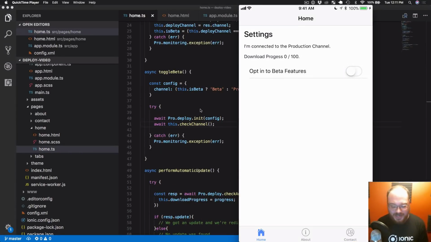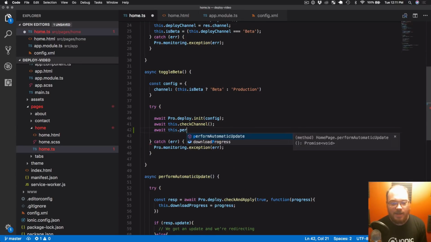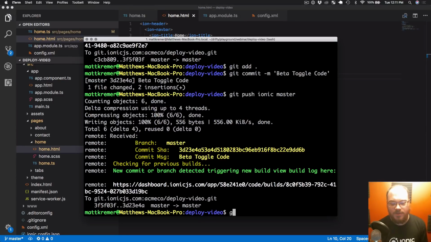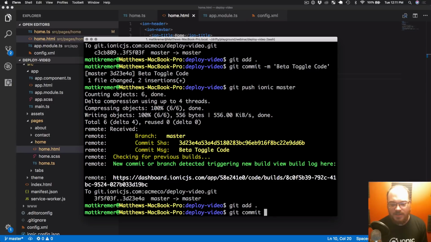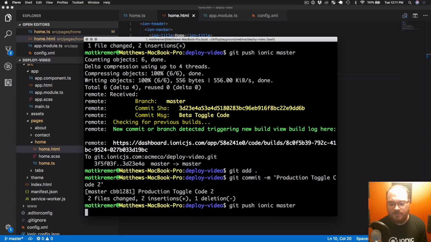If I click on the toggle, now it says I'm connected to the beta channel. If I click off the toggle, it says I'm connected to the production channel. Awesome. What we actually did is we forgot to await here this .performAutomaticUpdate. So we are going to save that. Then we are going to comment out this line of code. We're going to do git add dot, git commit -m. This is our production toggle code 2, git push Ionic master.